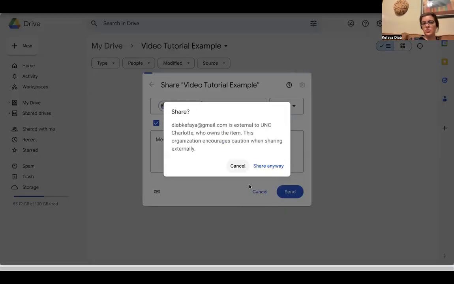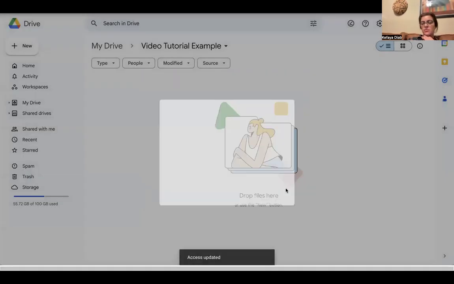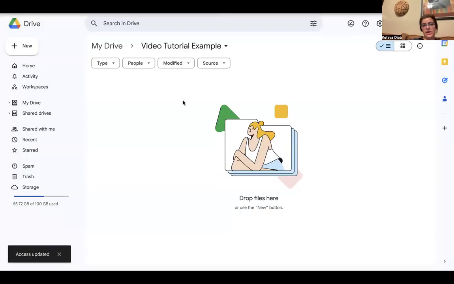Now, an invitation was sent to Kifaya. Because I'm on a university account, it tells me that this person is external and asks, are you sure that you want them to have this access? I say share anyway. Okay, and send. Okay, great. Now we're done with the first thing.